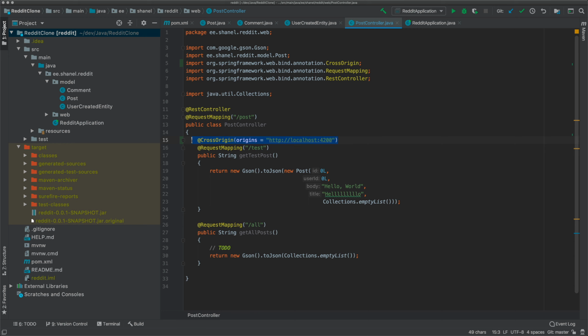I've got this little cross-origin annotation here just so that the connection between the Angular project and the Java project works all fine. And because you've got this thing called cross-origin scripting, I'm getting off topic, doesn't matter. This will make things work.